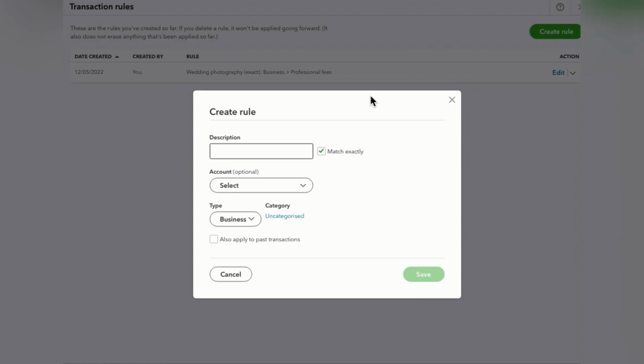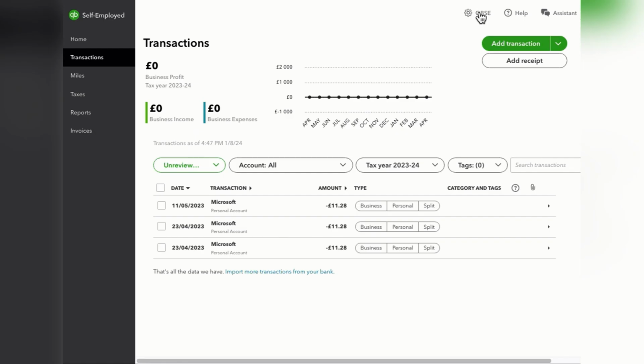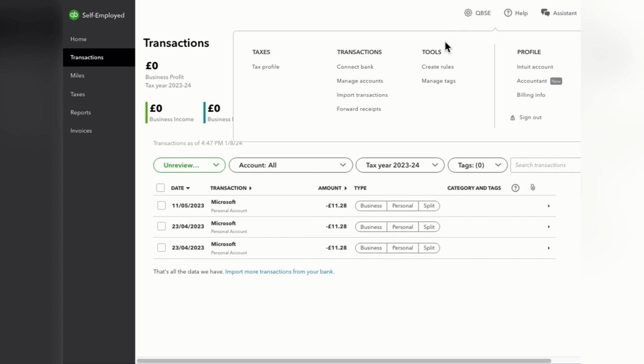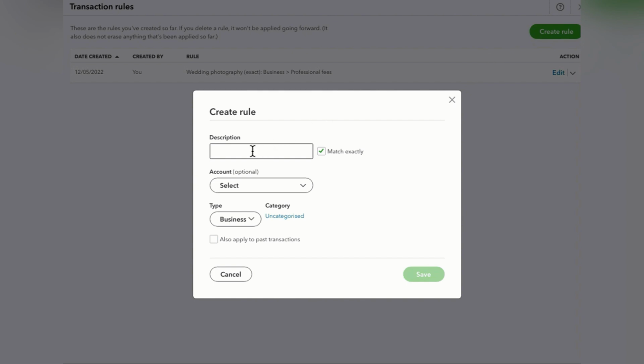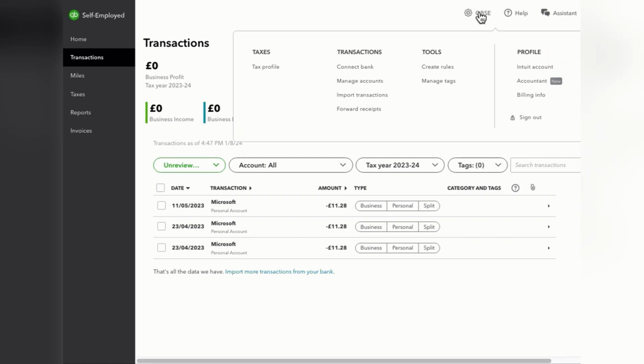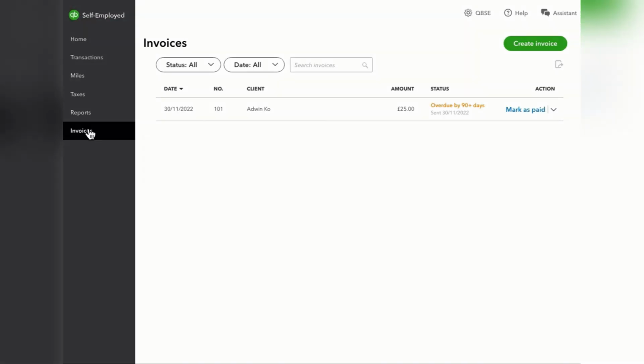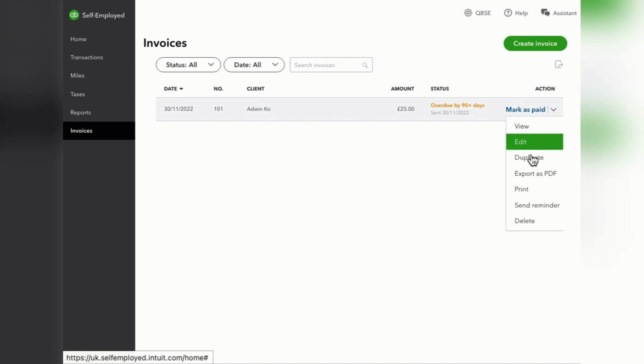Click the gear icon, then Create Rules, then create a rule. Define conditions such as all Uber transactions should be categorized as travel expenses. Save, and QuickBooks will auto-categorize similar transactions in the future. If your bank feed disconnects, refresh the connection: go to Banking, select your bank, then refresh connection.